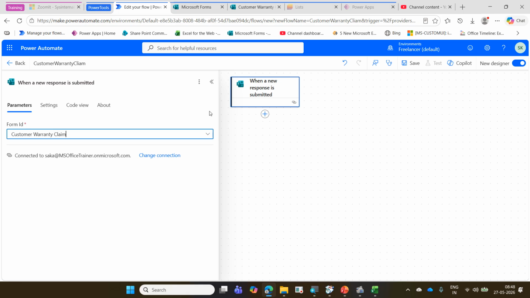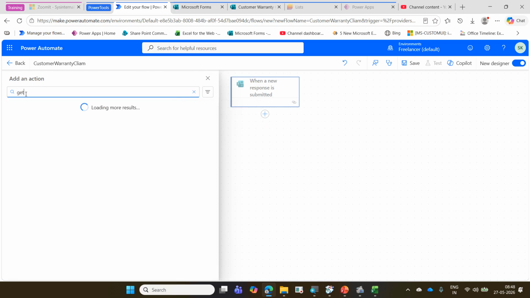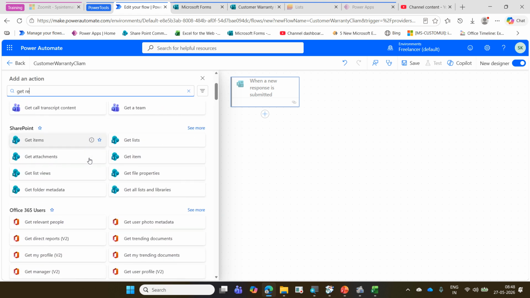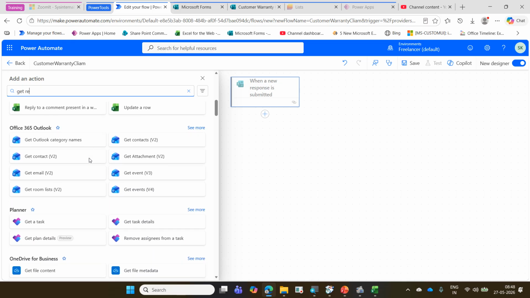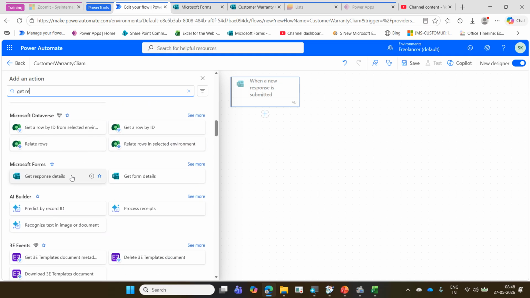So click on this plus symbol and you have to get the response from the form. Get response, or you can say forms. If you say forms, the details will be available here. It's Microsoft Forms, get the response details. If you are using it more frequently, make it a favorite, as we did yesterday. So get the response details.